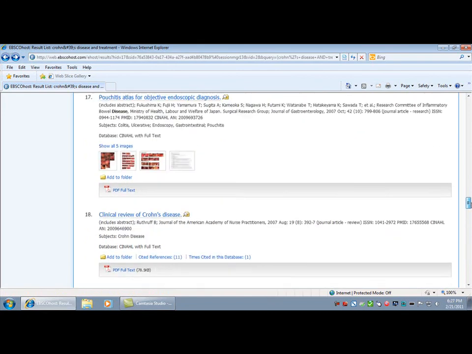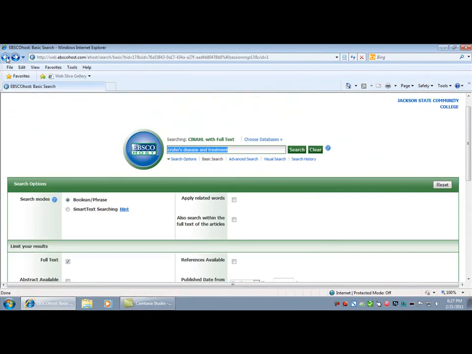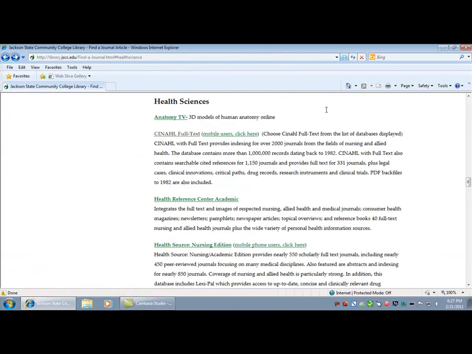So I hope this has given you an idea of how to search for information in the Jackson State Community College Library. If you need any help, please don't hesitate to call us at the main campus. Contact Johnny Barnes in the Learning Resource Center at Savannah. She can get in contact with us. Thank you very much.